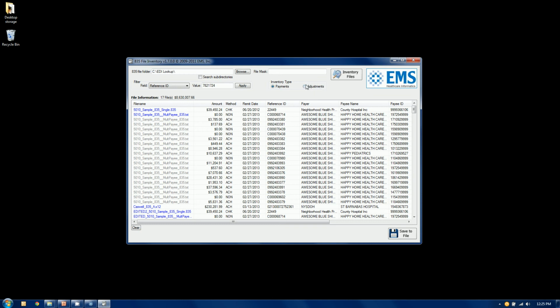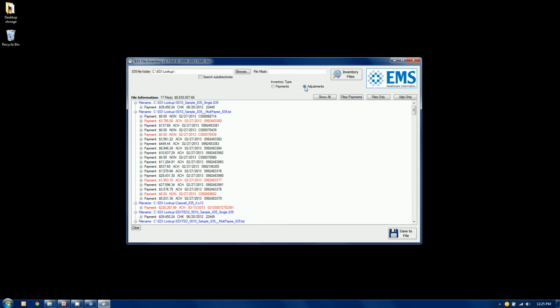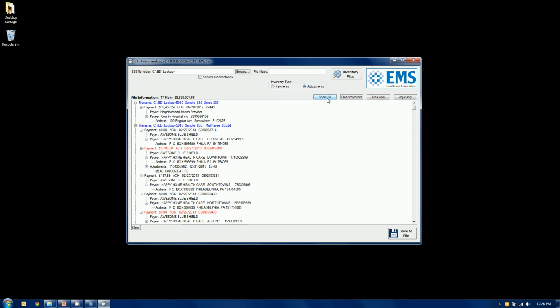Last thing this will do here is we can also take a look at the adjustments, or the PLB, the remit level adjustments, or the PLB segments in these files. And this is one of the few places, probably the only place, that the EMS products actually generate information in a tree format. And you can collapse or expand the tree at will. Basically, it's going to show you the payment, the payer, the payee, address, and help you find what you're looking for. And of course, the file is at the root of the tree in blue.